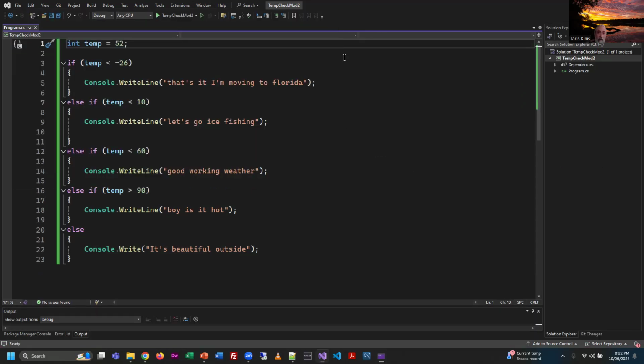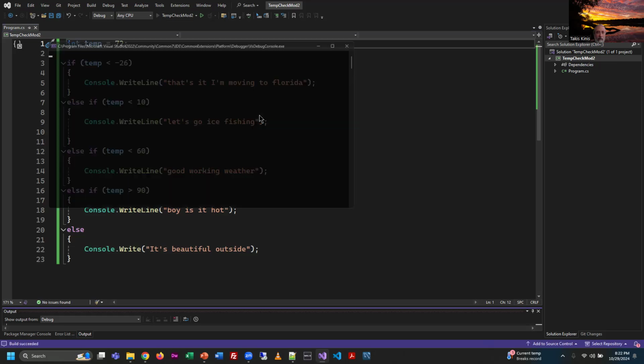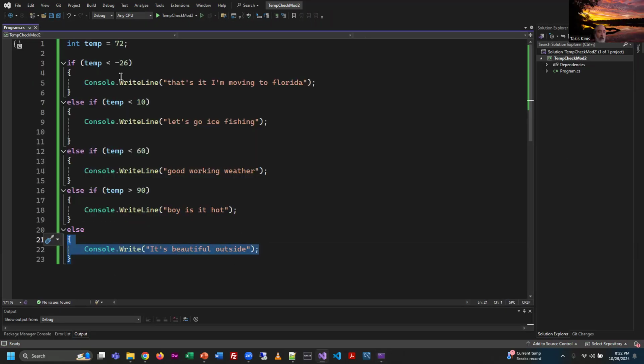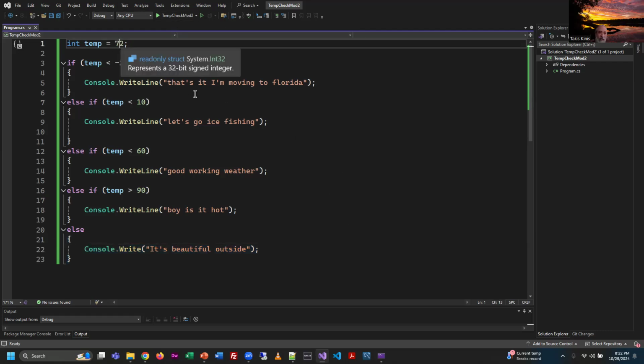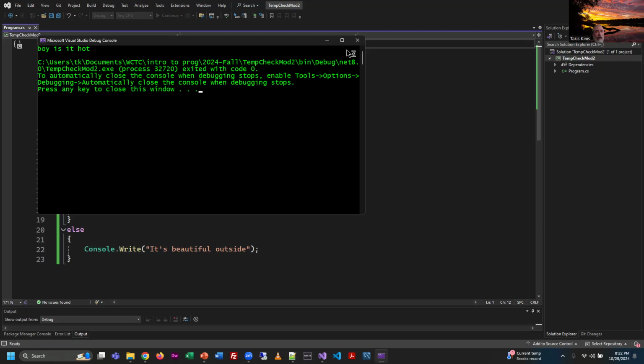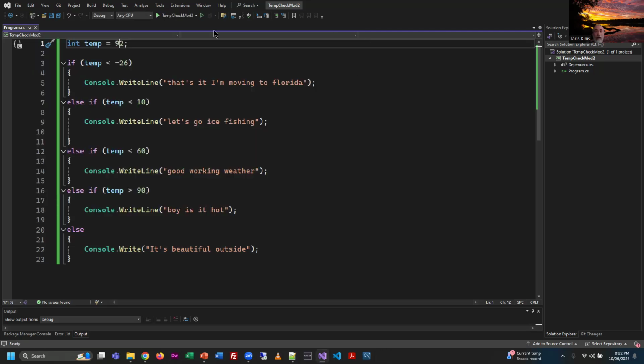Good working weather. Now let's set it to 72. Oh, it's beautiful outside. So it's hitting the last one, right? And now let's change it to 92 and see if it says it's hot outside. Boy, is it hot. Okay, so all the scenarios work.